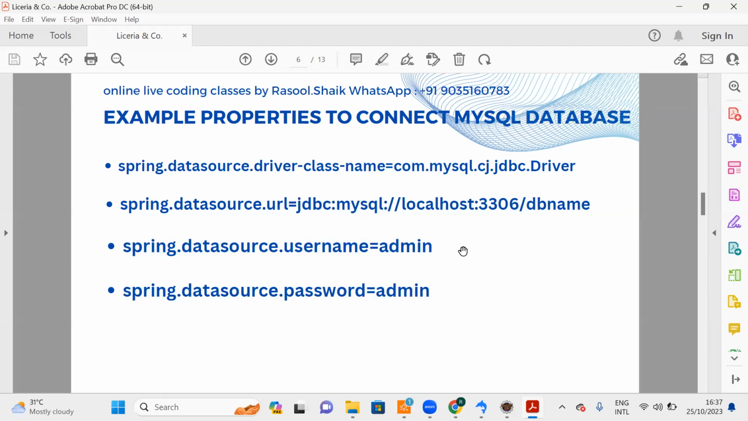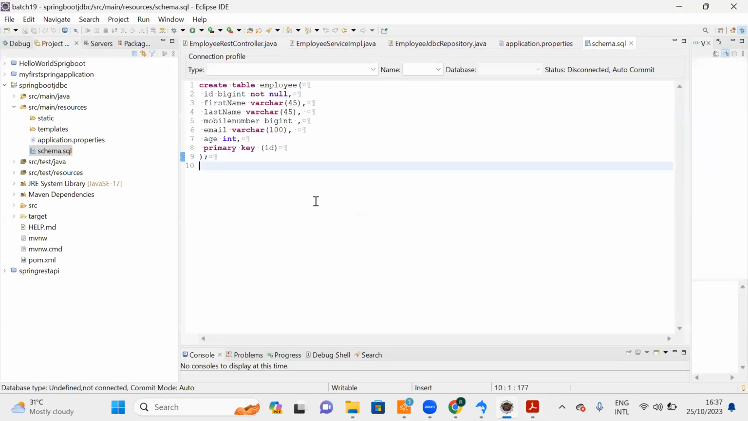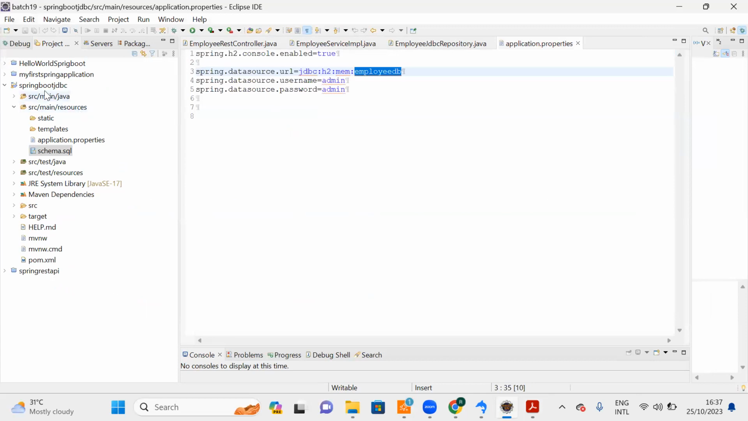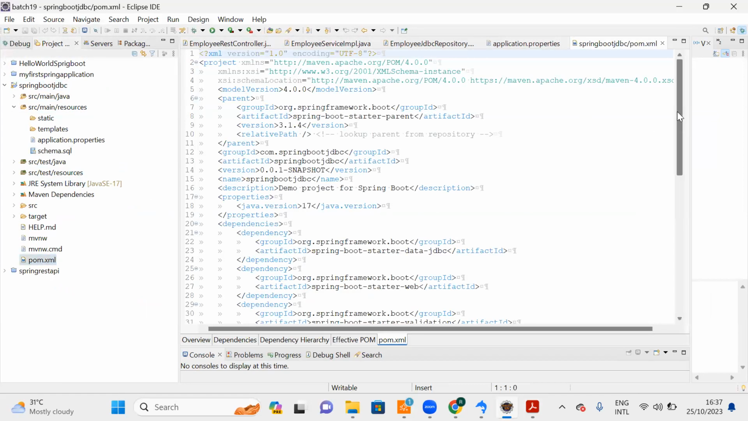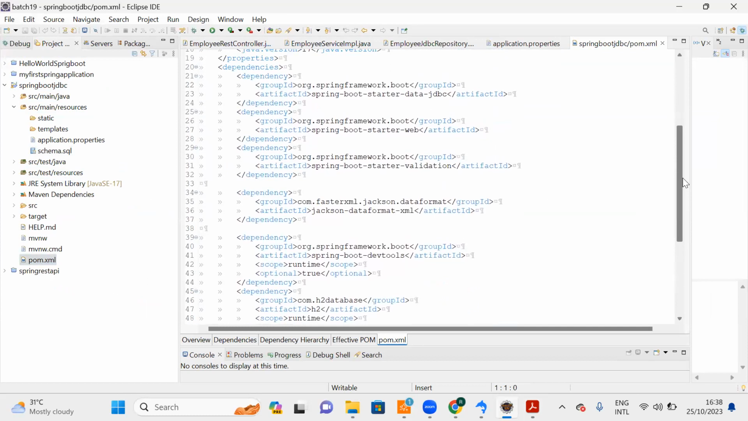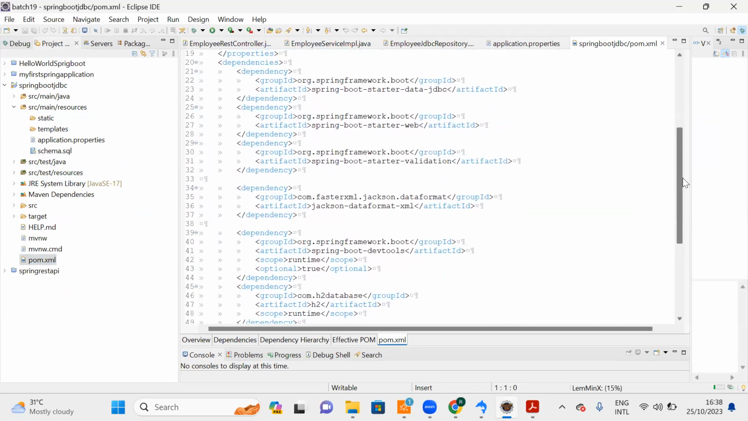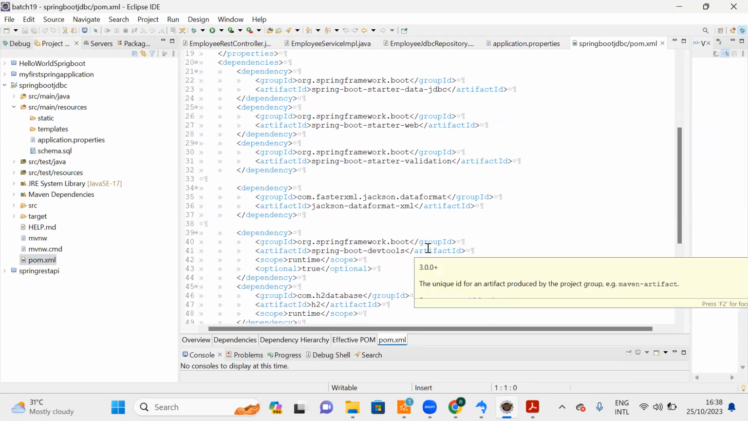To connect with the MySQL database, currently we have not created a new project, right? The project which I have created will always connect with the in-memory H2 database. Now we are going to connect with MySQL. If you want to connect with MySQL, in pom.xml you just need to add the MySQL dependency.